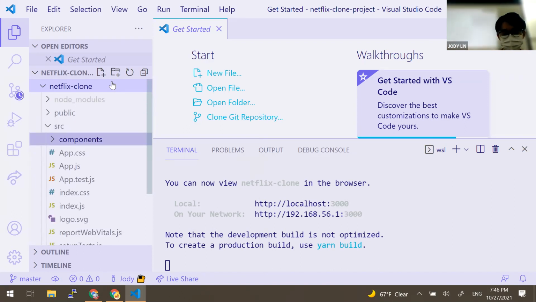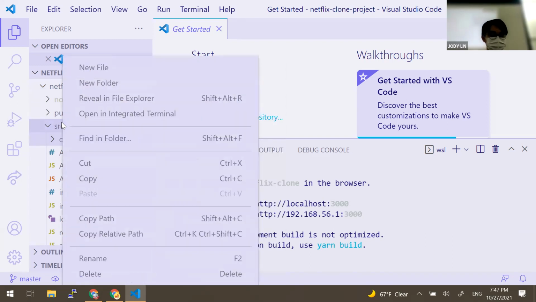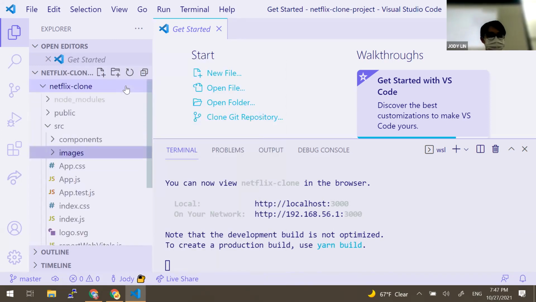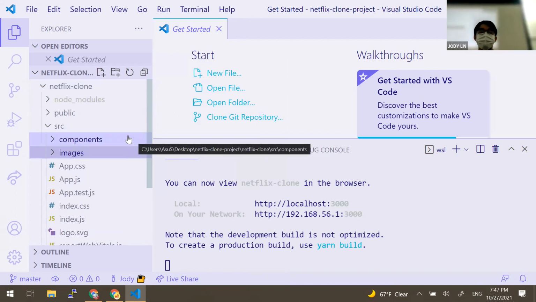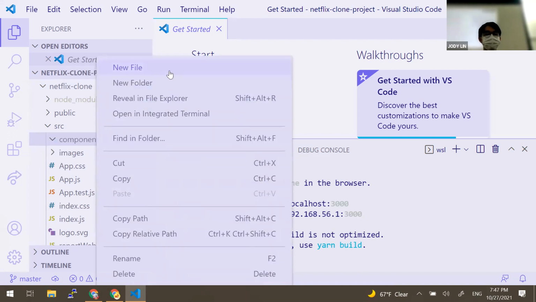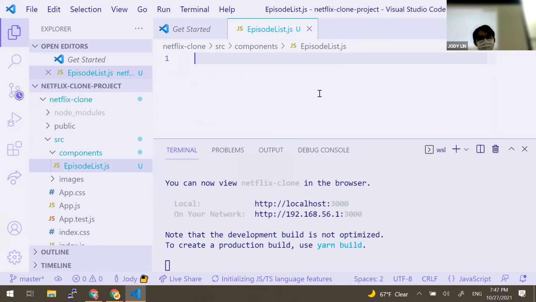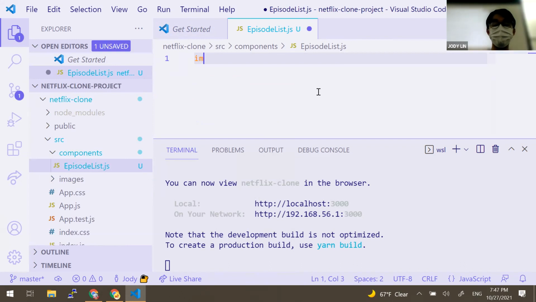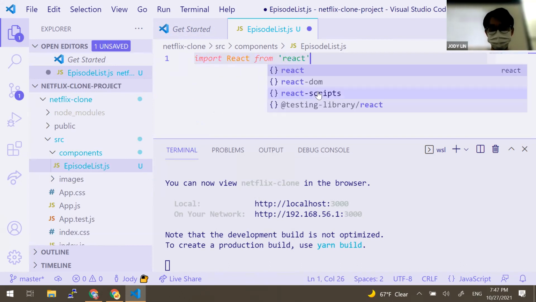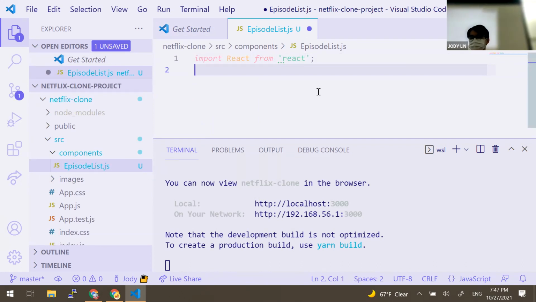Okay. And I'm going to create another folder. I'm going to call it images. So again, right click on source and then call it images. Okay, that's cool. So if we remember from last week, the way we create a component is under the components folder, we create a new file called episode list.js. So I'm going to call the file episode list.js. And then if you remember how it worked, we're going to import React from React. Okay, and this is just something you need to put on the top of every one of your React files.